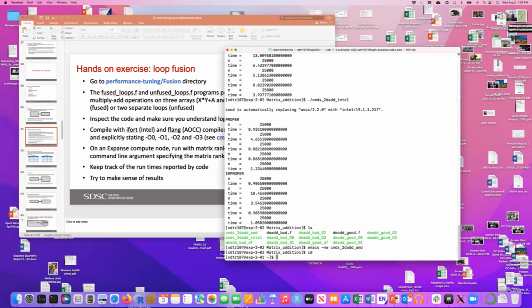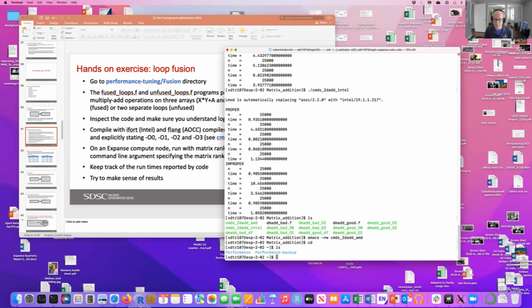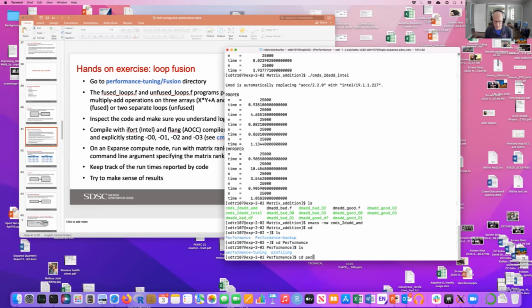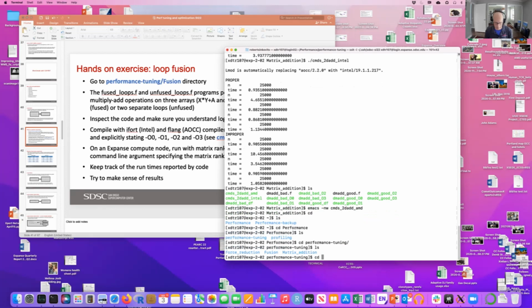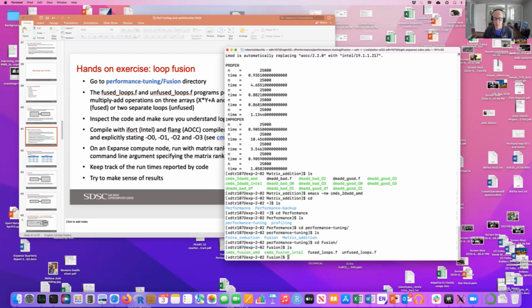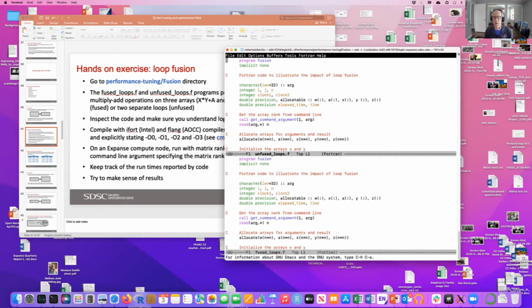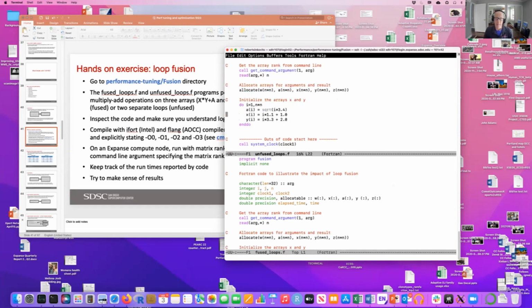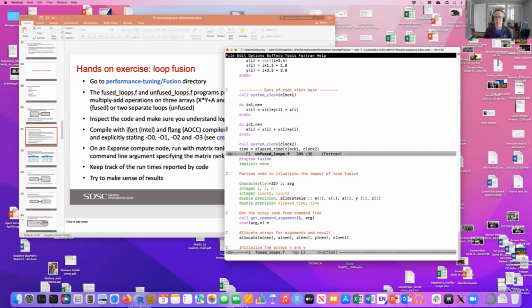So I'm going to go back to the top. And I'm going to go into performance, into performance tuning, and we're going to go into fusion. Right, so we'll take a look at the code first. So again, this is Fortran code. I know that more of you are probably familiar with C, but again, it's a very simple code, and I think you'll be able to follow along.